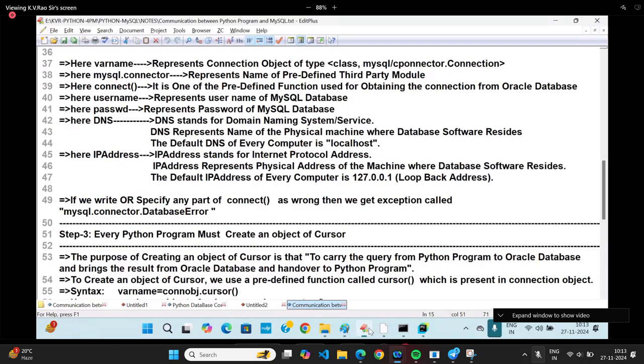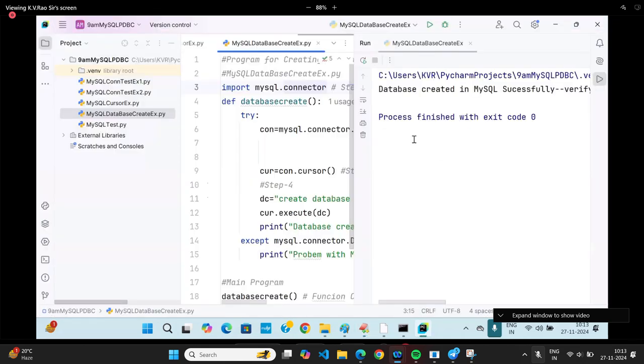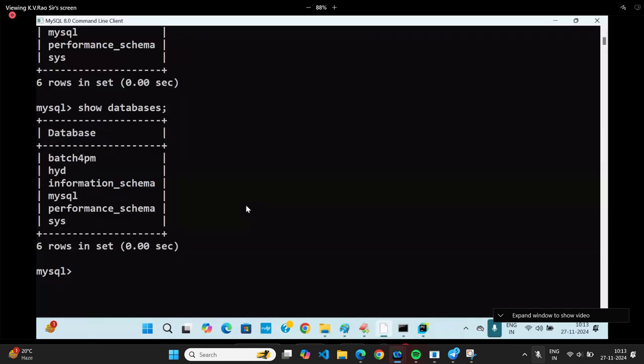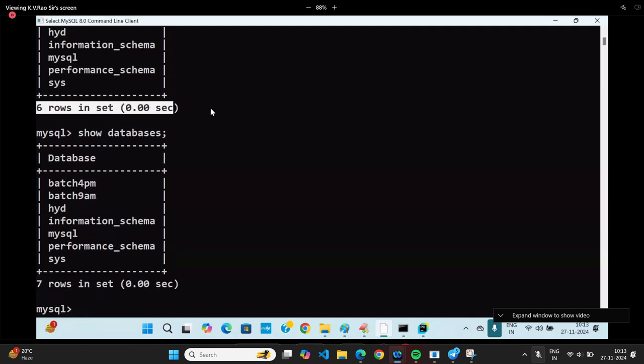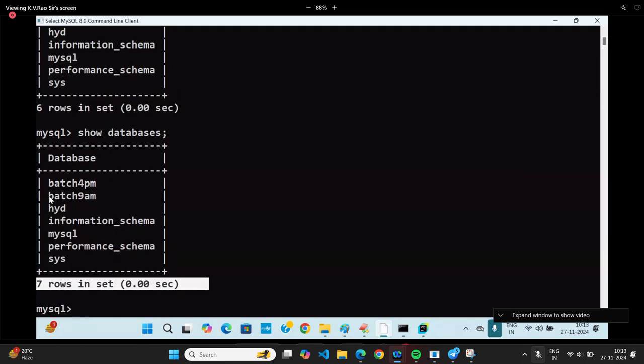So I hope that this is done. Go to the place and check it out. Go to this place, show databases. What is happening? Earlier six were there, now it is seven. Is batch 9 there or not?